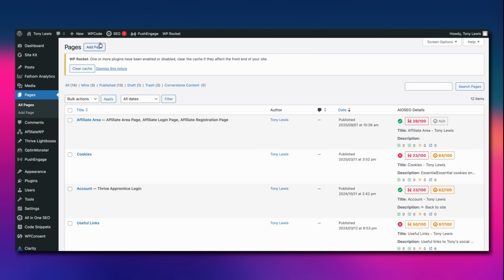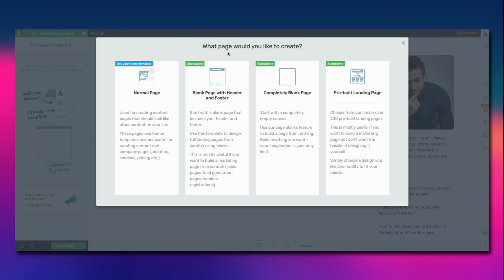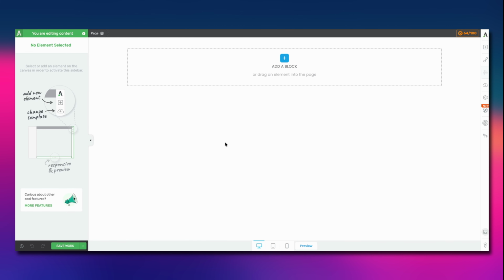So backend of WordPress is open. We're going to create a new page. And we shall call this page, let's just call it Option Track. All right, let's save this as a draft, and we're going to fire it up with Thrive Architect. We're going to go ahead and create a completely blank page. And we can now roll up our sleeves and start building.